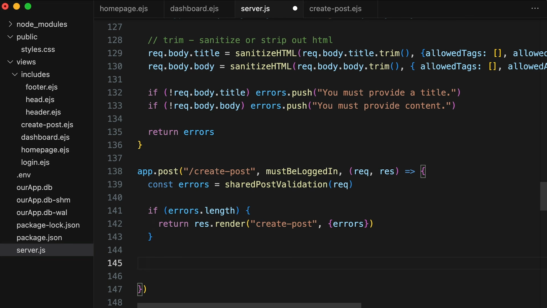So then down here, if there are no errors, let's save it into our database. So we could write a comment to ourselves, save into database. But let's change gears a little bit because we're not ready to save it into the database.